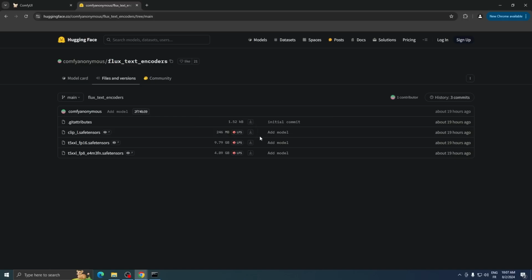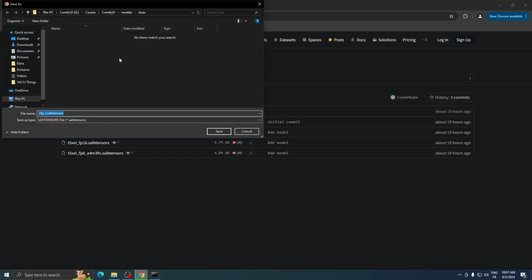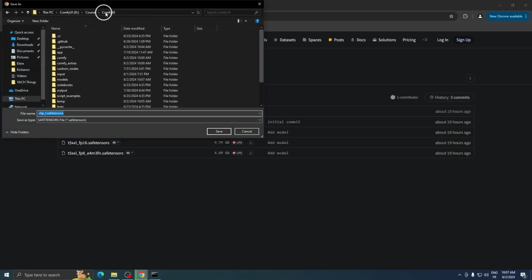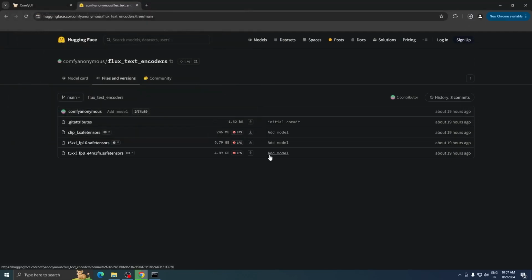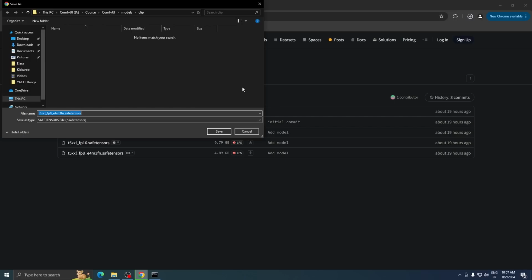After updating, we need to download Flux's weights. Go to the link number 1 in the video description and download the clip model. Place this file in your ComfyUI folder, inside the Models folder, and then inside the Clip folder. For the second file, if you have a low VRAM GPU, download the FP8 version. If you have a high VRAM GPU, you can use the FP16 version. This file also goes into the Clip folder.